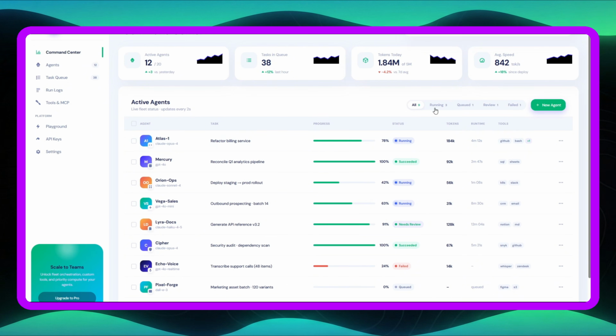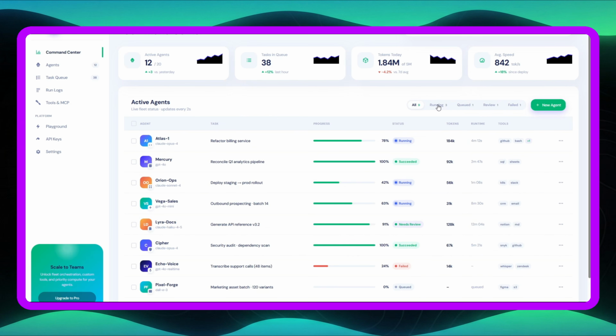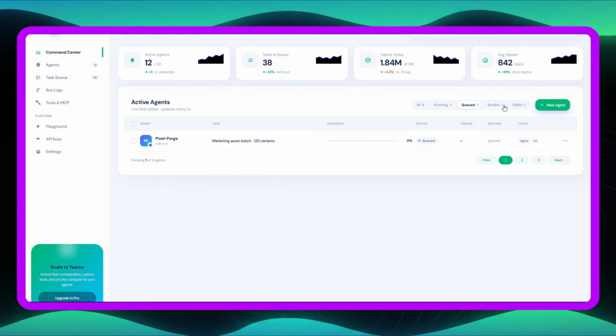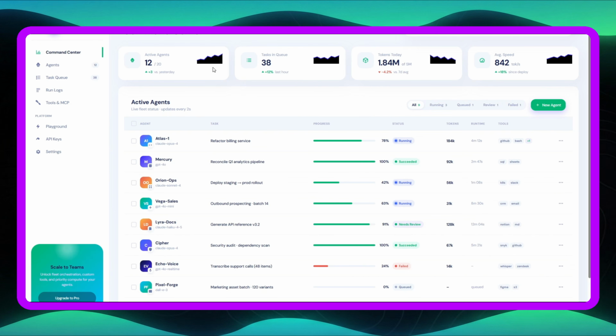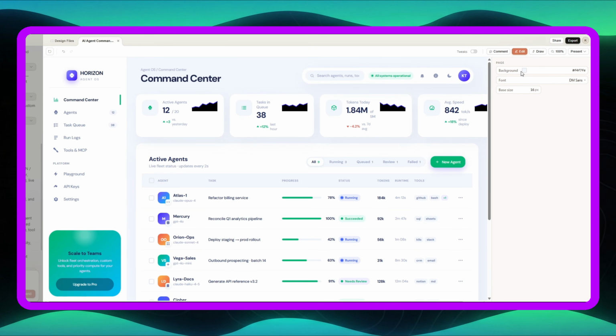Now look at this, it feels like a real live SaaS product. It didn't just give us a static image, it's built out the actual UI structure. It generated all of that from the context of our one prompt. But what if we want to get into the weeds and make some actual manual changes? Well, it's incredibly easy. Just click on the edit button right at the top.